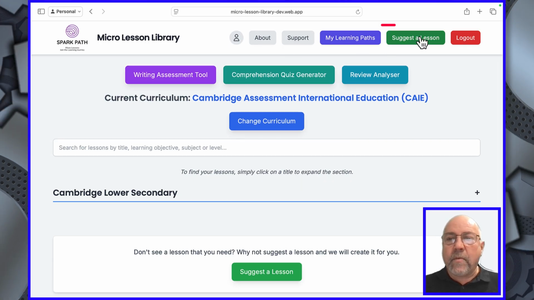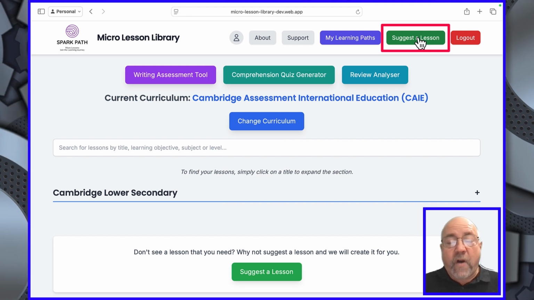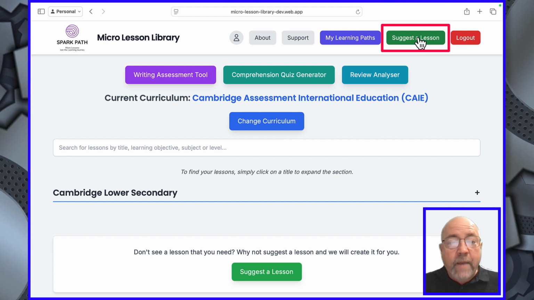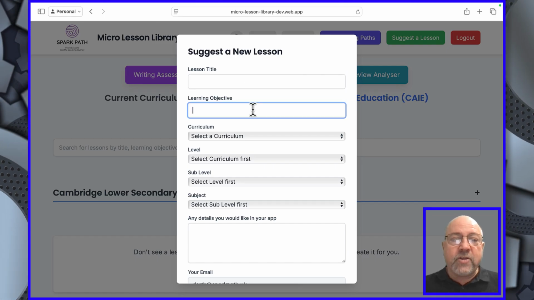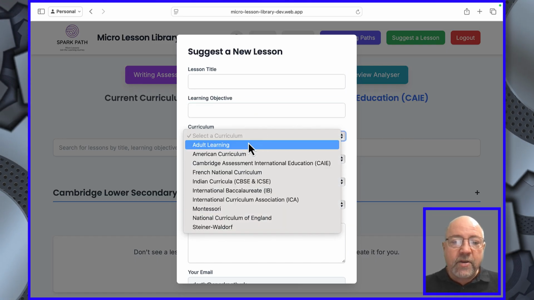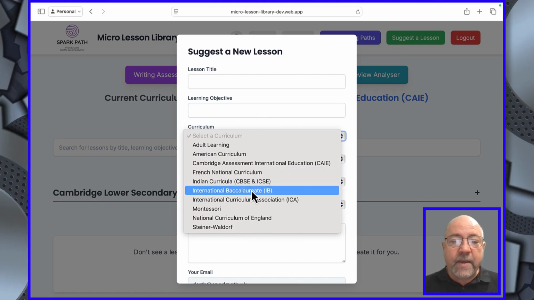So at the top here, we can suggest a lesson. If there's a lesson that you can't find within the Micro Lesson Library, you can click on suggest. It will ask you for a lesson title, what the objective is, and the curriculum, and you can see there are several curriculums that you can choose from. Let's choose the IB curriculum.